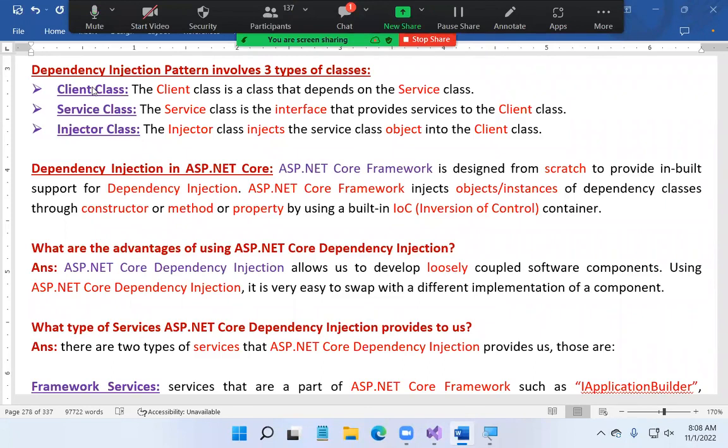Are you clear? As well as, you can also do it manually. The fourth option is there. Not only constructor, method, property injection, you can also inject it manually. What are the advantages of using ASP.NET Core dependency injection? ASP.NET Core dependency injection allows us to develop loosely coupled software components. It is very easy to swap with a different implementation of a component.